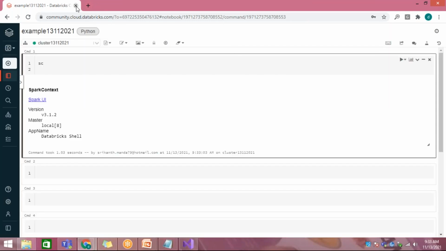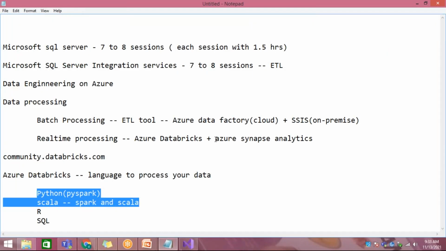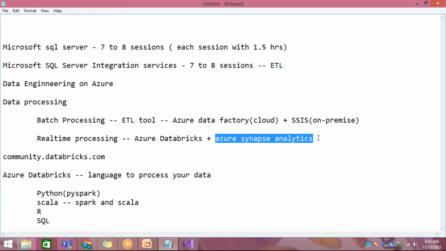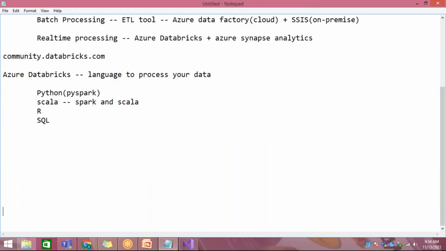Right now, going to Synapse Analytics. When you go to Synapse Analytics here, go here, Azure Synapse Analytics. We will create that also. So it supports Python and PySpark. It supports Scala. It supports C Sharp .NET.